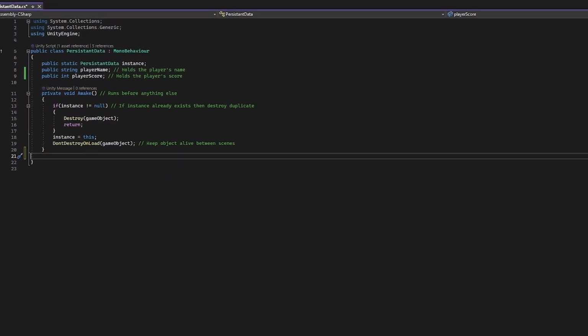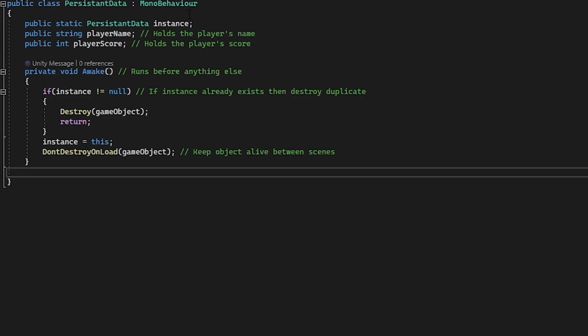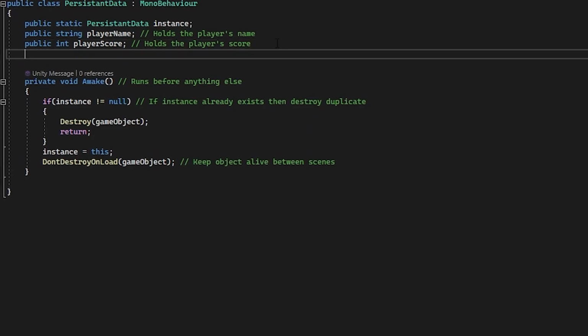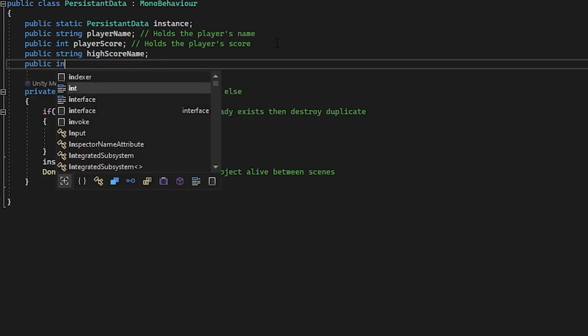So since we want to display the last player with their score when the game runs next time, we're going to need two more variables. So let's do public string highScoreName and public int highScore.